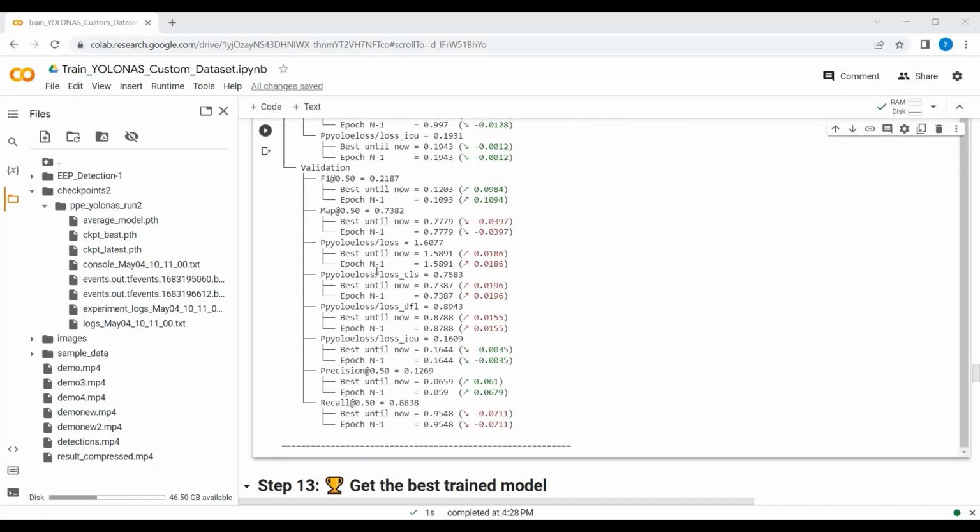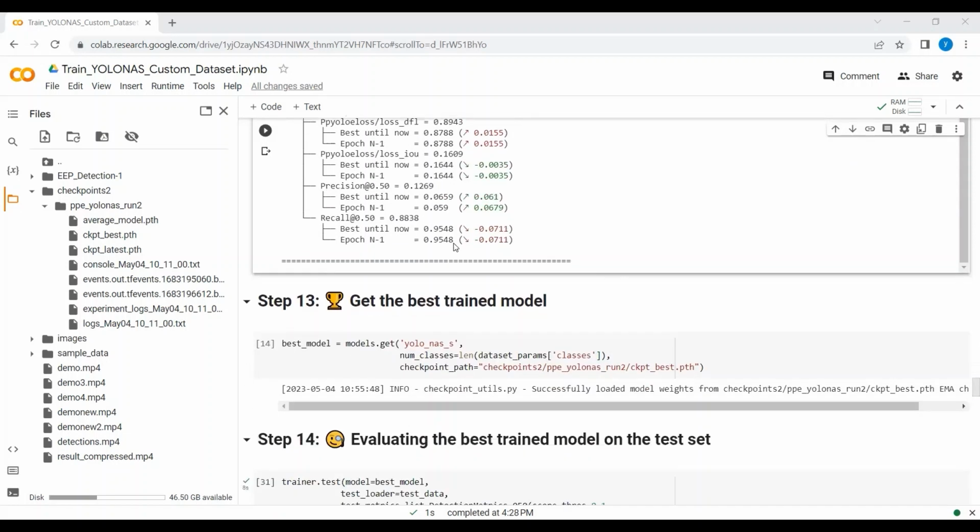We can see over here that the precision obtained considering an IOU of 0.5 is 12.69%, while the recall score obtained considering an IOU of 0.5 is 88.38%, while the F1 score obtained considering an IOU of 0.5 is 21.87%, while the mean average precision on the validation set obtained considering an IOU of 0.5 is 73.82%, which is listed over here as 0.7382.